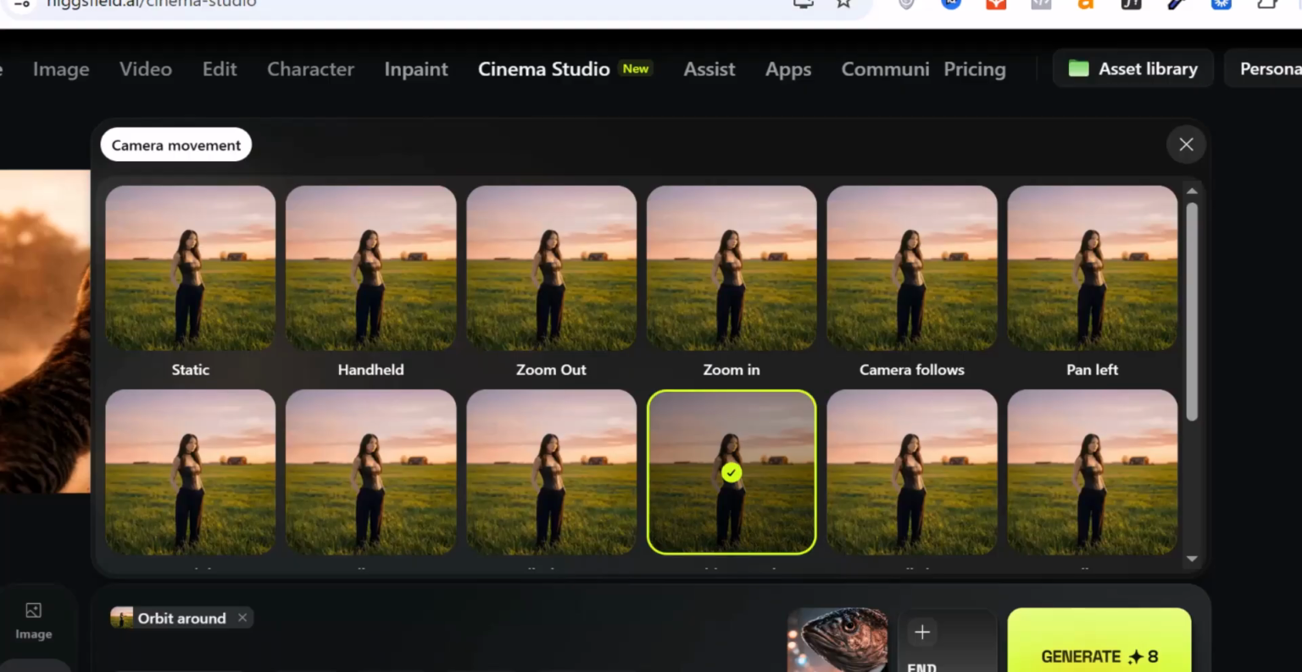And I'm going to leave the duration to be 5 seconds. I'm going to turn on the sound, and I'm going to turn off the slow motion. So I'm not going to give it any prompt. I just want it to basically do the magic itself. And once I'm done, I'm just going to click on generate, and we give it some time to generate, and you see the final video.